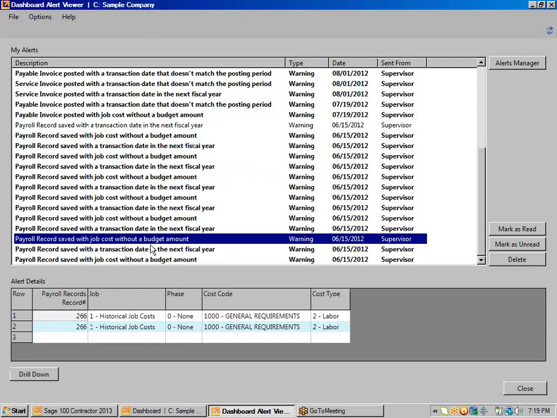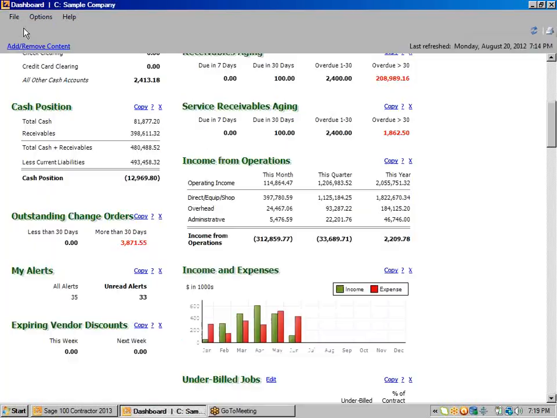We've got payroll records saved with job costs that don't have any budget amount. Do we need to know about that? It might be important to some people and not so much to others. So you can create the queries to run on the alerts, and again, schedule the alerts to run and send them to the dashboard and or to your email.